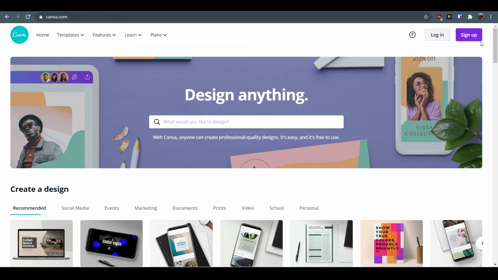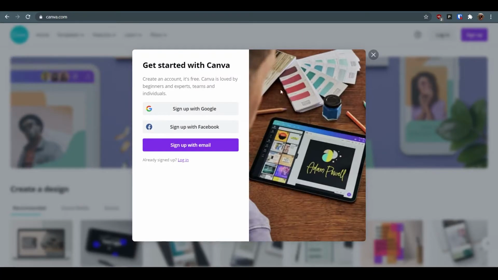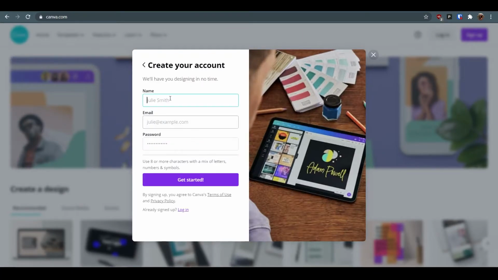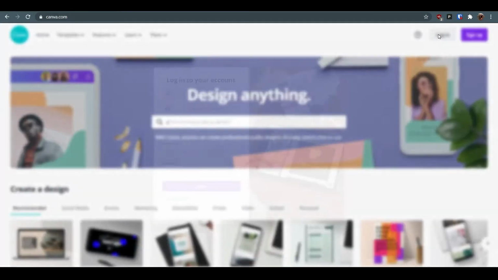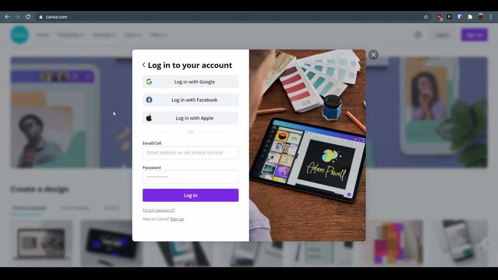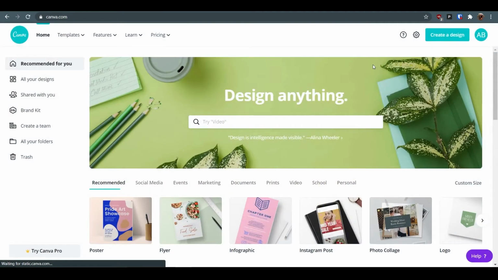If you don't have a Canva account, hit the sign up button and you can sign up with Google, Facebook, or your email address. So you put in your name, your email, and then hit get started. If you already have an account, hit login and then choose your sign-in method here. Okay, so now that we're logged in, you'll see this home screen here.